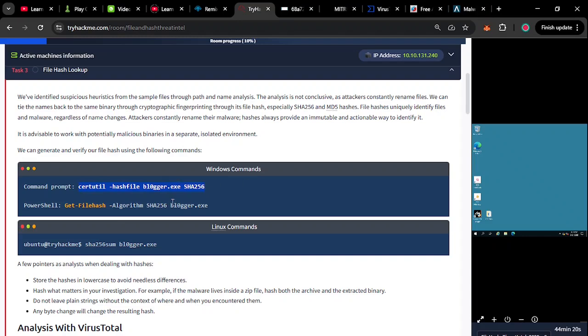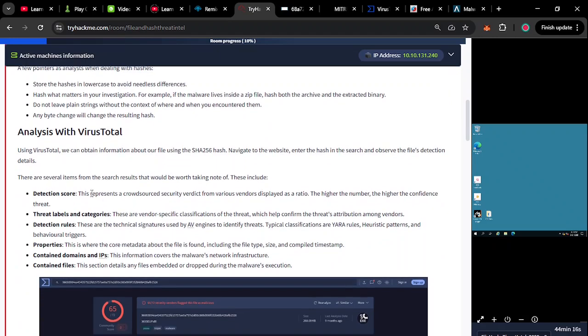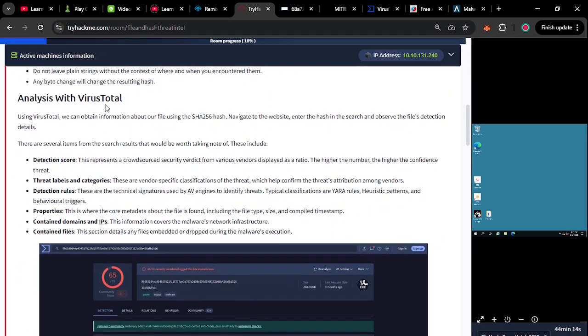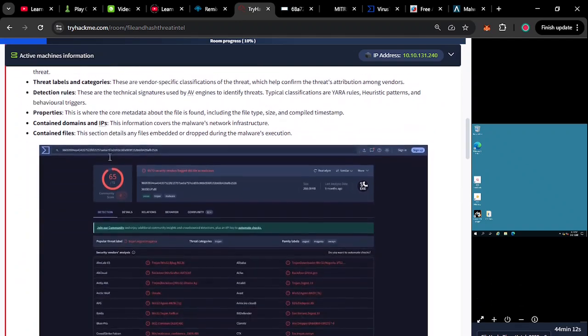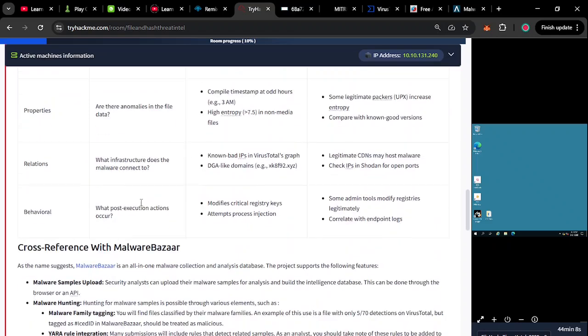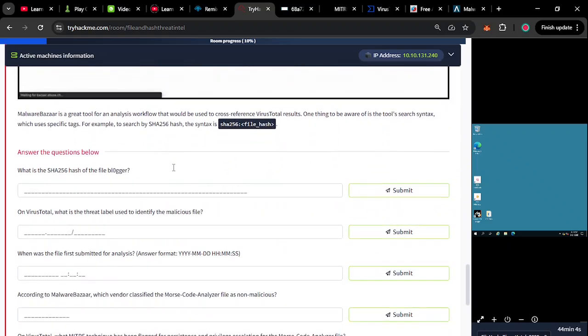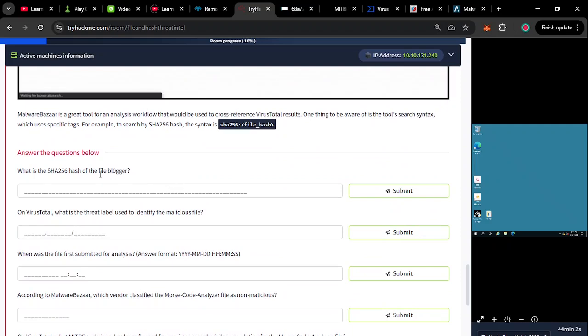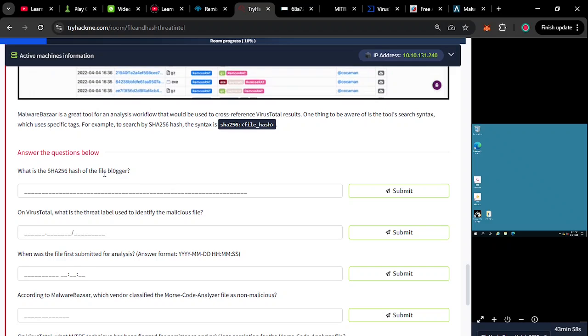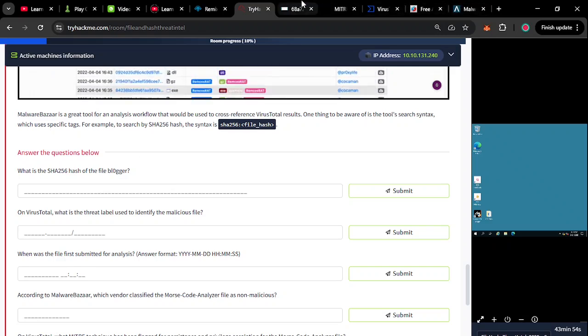or before we do that, let's check the questions first. We have all this that you can read. We have this VirusTotal website that we'll search for this information, but we also have this MalwareBazaar that you can use. Let's look at the first question here. What is the SHA-256 hash of the file blogger? So let's get straight. Let's go back to the machine.